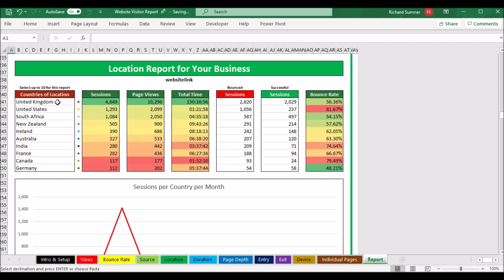Location here, this location is slightly different because normally we've told you what we're going to have on the report, whereas with this one you can actually select the countries that you want to see. You can select up to 10 countries. You don't have to use all of them, you can leave it blank if you want to, but when you click on the drop down list you'll see a list of all the countries, and those countries are in order of the number of sessions that we've had from each of those different countries.